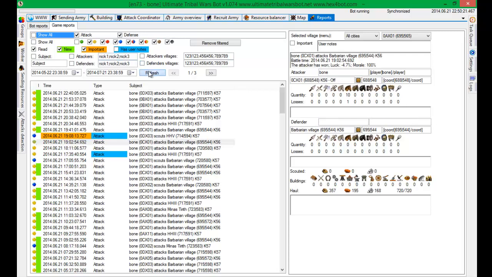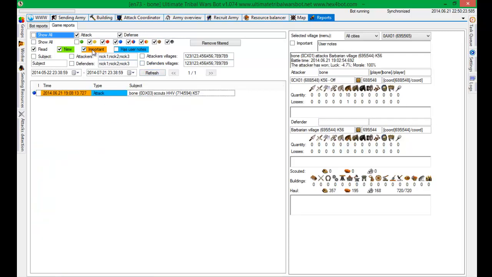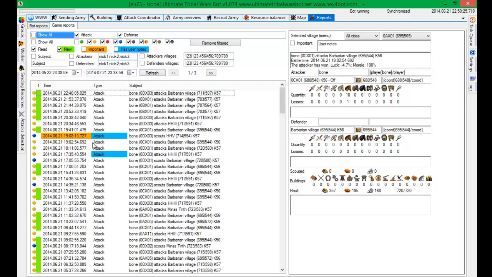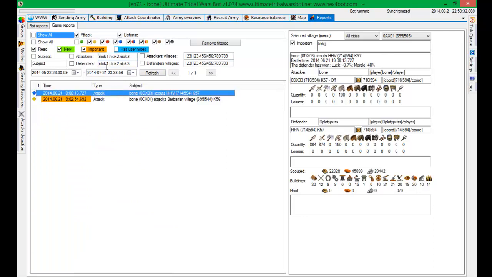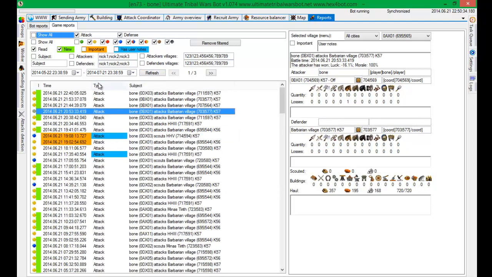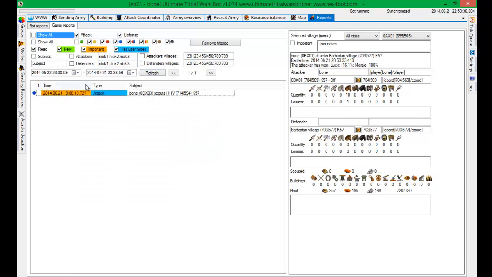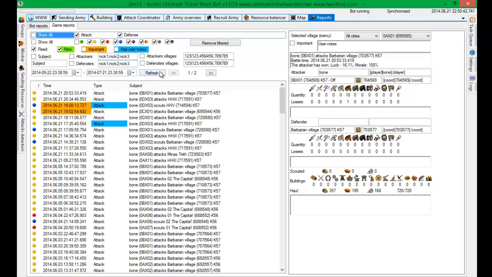Important, you can see here. Only important will be selected. As you can see, you can limit it to important, to has user notes, and so on, and is new or is read, etc.